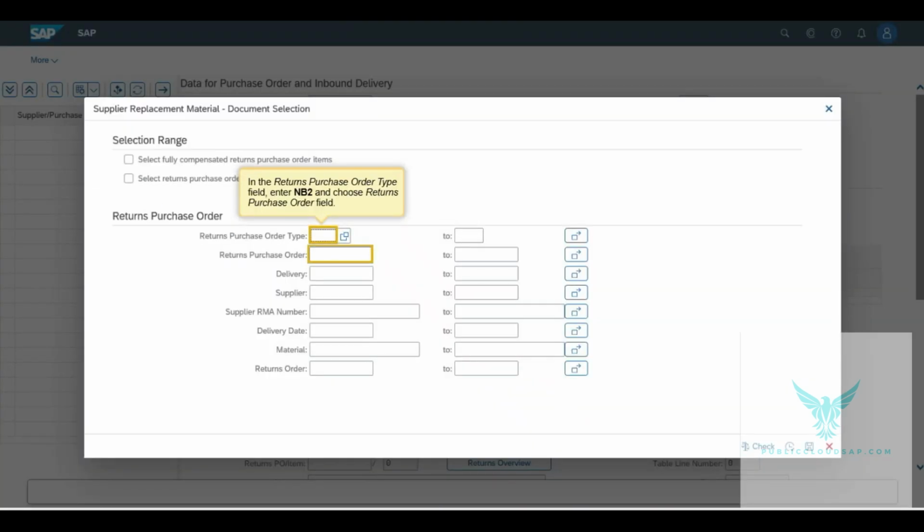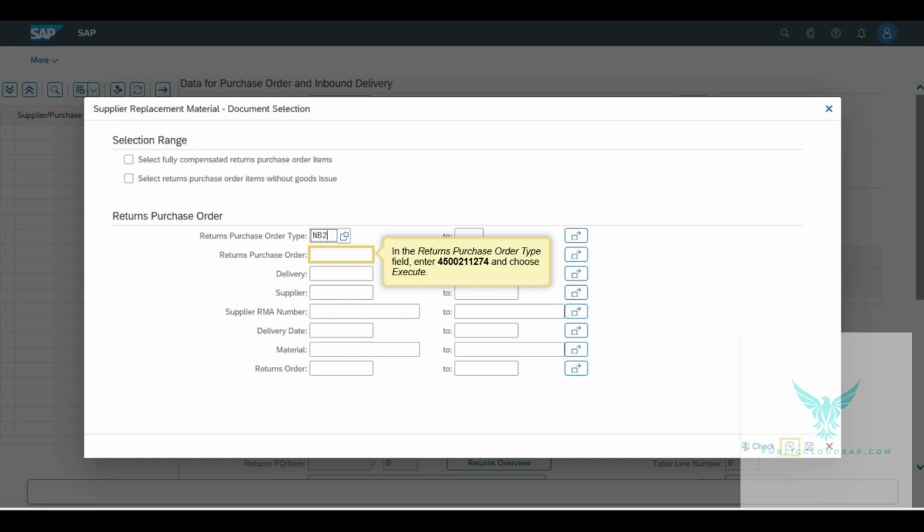In the return purchase order type field, enter NB2, choose return purchase order field. In the return purchase order field, enter 4500211274 and choose execute.